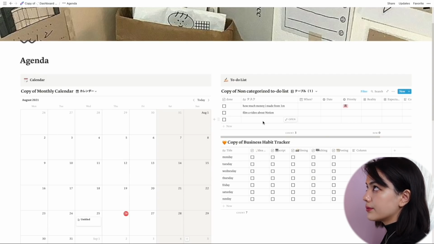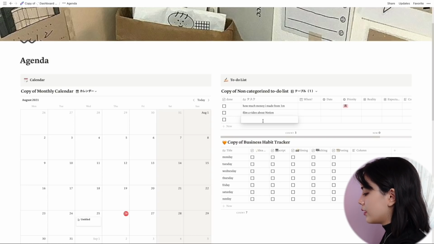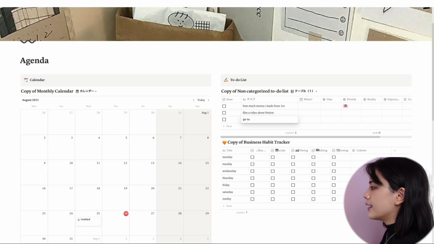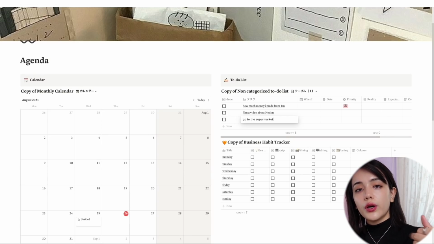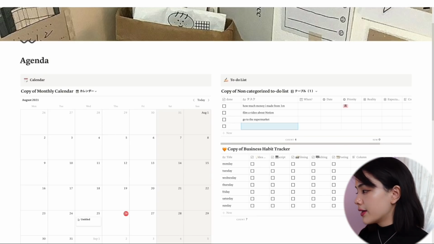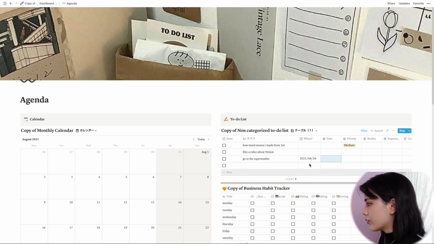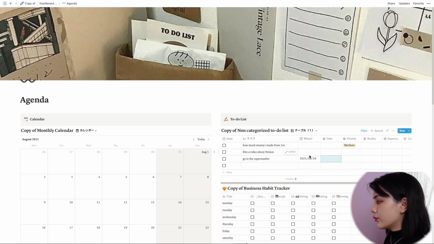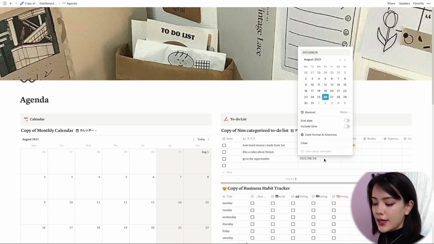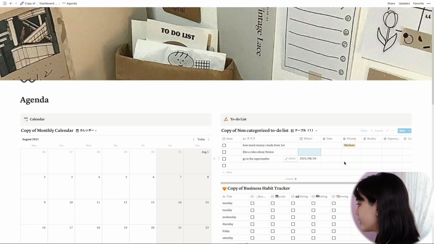So let's say, what can it be? Go to the supermarket. Let's say your mom requested you to go to the market and buy some apples, whatever. So you gotta go to the supermarket, right? And then you gotta go today. Then we're gonna pick the 26th of August and add the date. So today is Thursday, so I'm gonna pick Thursday from the date section.